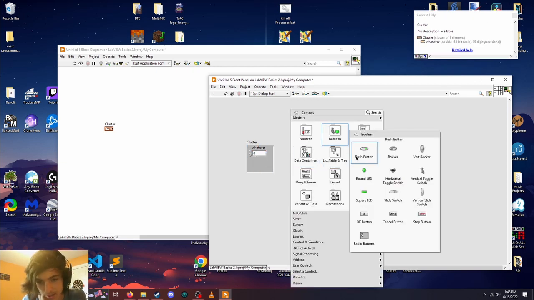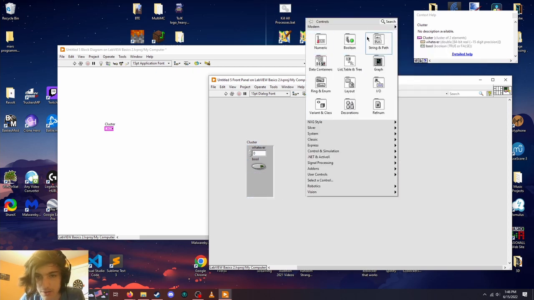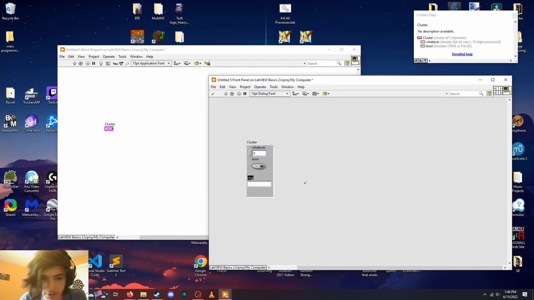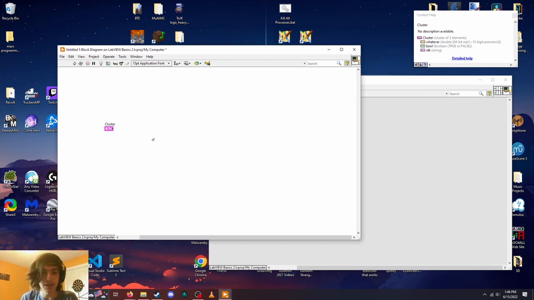But we can also put in things like booleans. So call this bool, and you can put in a string. Call it, I don't know. And you see that this cluster turns pink, and that means that it's a cluster of a bunch of different types of elements. And so this is basically a way to bundle everything together.